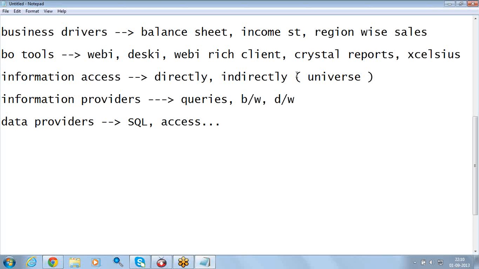So instead of accessing the information providers directly, they will be accessing the universe now, and trying to generate the reports. So this is all about the flow of the business objects.